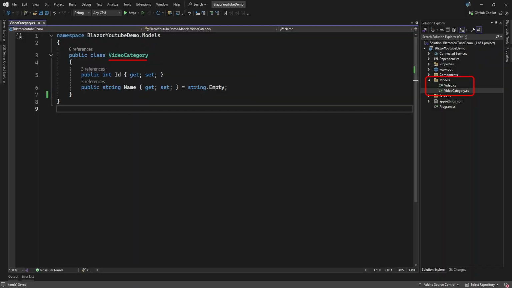We created a Blazor Web App. You can choose server or WebAssembly, it doesn't matter. Remember to select per page interactivity. So first thing is to create our models.